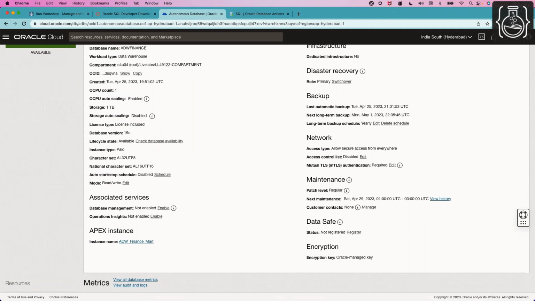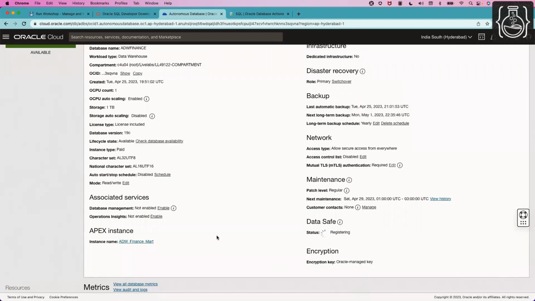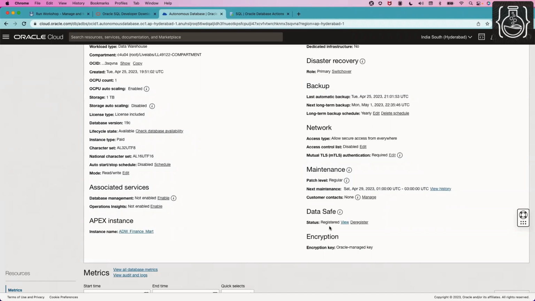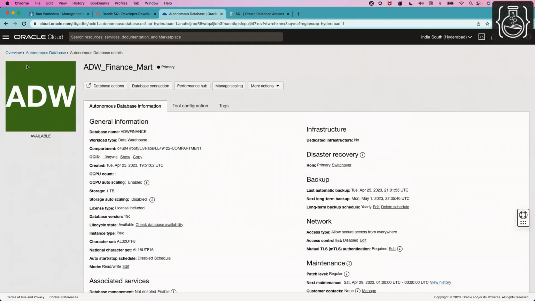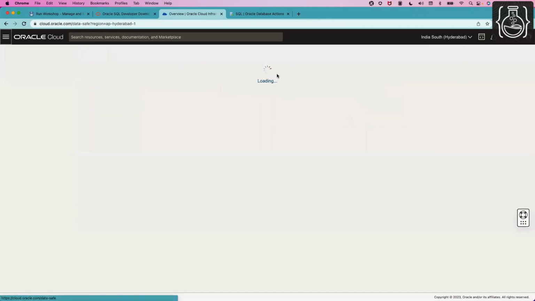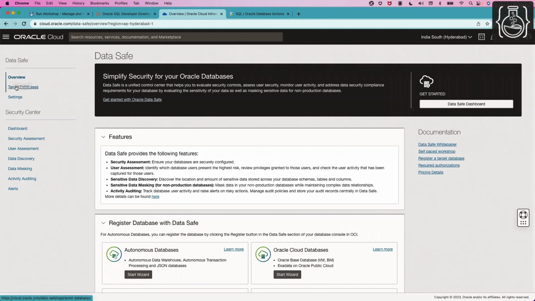Navigate to the Autonomous Database details page, scroll down the page, and then under Data Safe, click Register. In the Register database with Data Safe dialog box, click Confirm. Wait for the registration process to finish for the status to change to Registered. From the navigation menu, select Oracle Database and then Data Safe. The overview page for Oracle Data Safe is displayed. On this page, you can access Security Center, register target databases, and find links to other useful information.